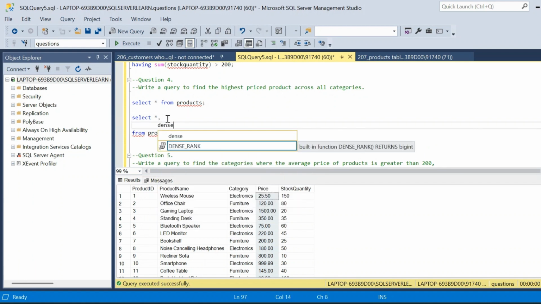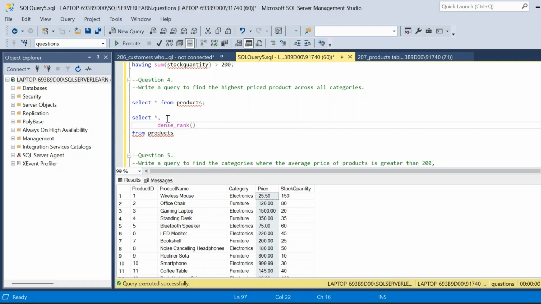Dense underscore rank, open and close parenthesis, over, and here there won't be any partition because in the question it is given we have to find the highest priced product across all categories. So irrespective of categories we have to find the highest priced product. So here there won't be any partition, there will only be an order by clause, that is order by price, which will be in descending order, and this will be flag column.